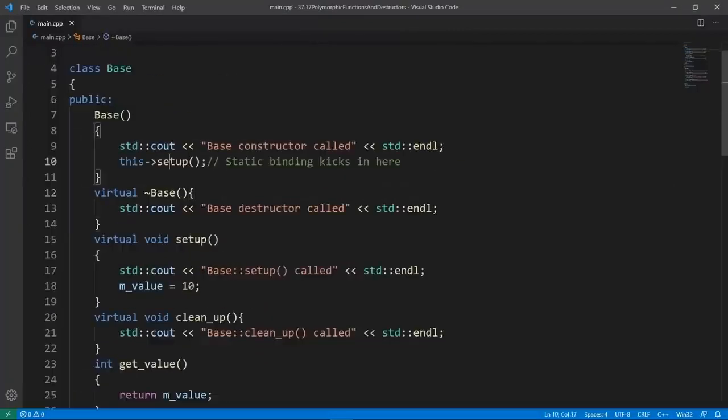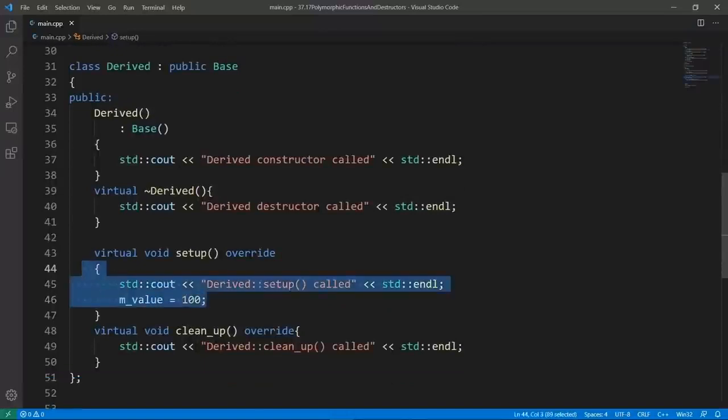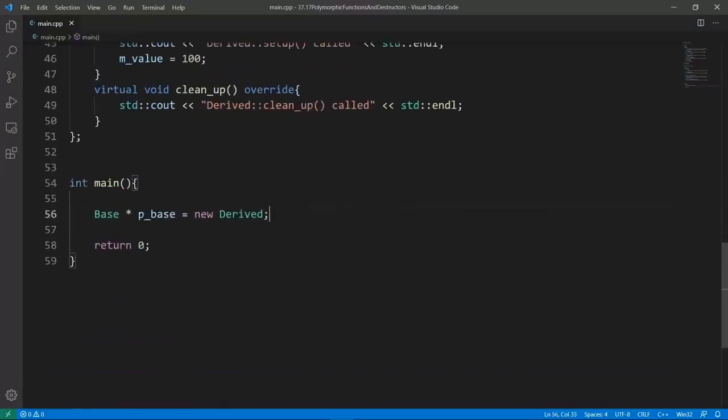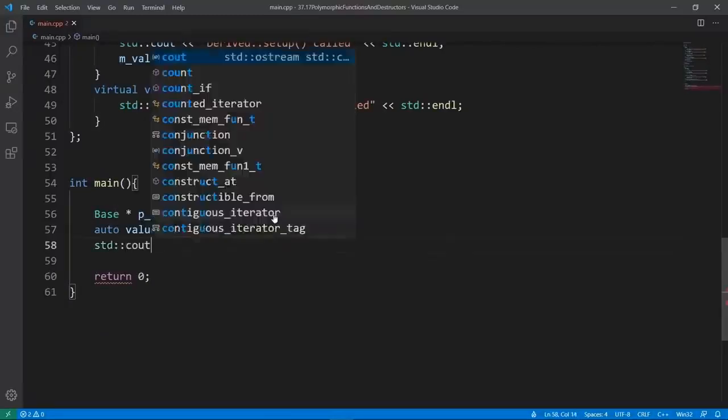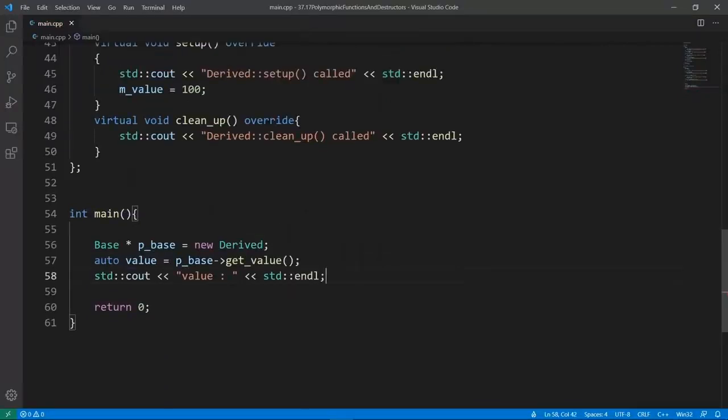Now, if we call this setup function, we would expect polymorphism to kick in because this is a virtual function. If the derived part is available, we will call the most specific setup function, and that would set the value to be 100 here. If we get the value, that's what we would get. Let's see what we get here if we try to get the value that we have in this object. So we will get auto value, and we're going to say pBase getValue. We have this function here, and we will try to print this out. Okay, this is something we can do in our C++ program, and we're going to see the value we get.